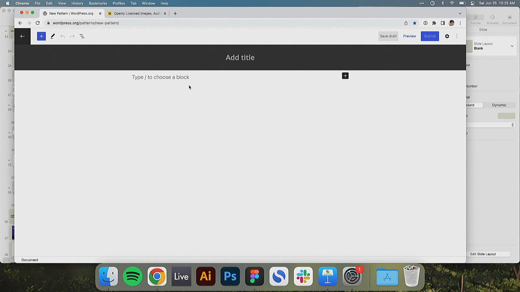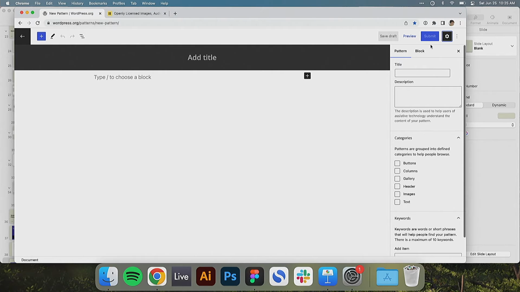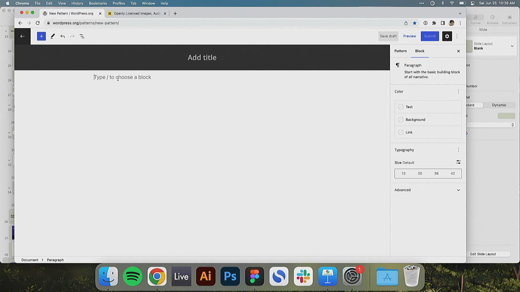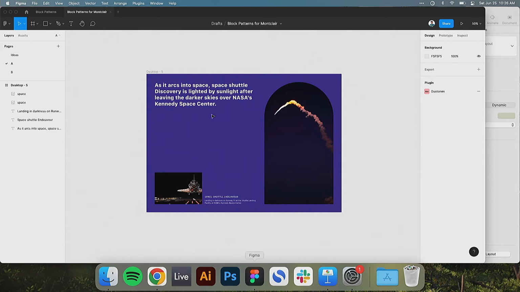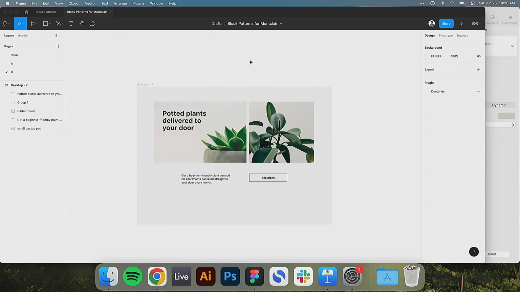What it does is it opens up the block editor inside of the pattern directory. You could add a title. There's some meta information. I'm going to ignore the title and meta stuff for now while I build, and then add it at the end. I usually add my title at the end because I don't know what I'm building until I build it. So, what I did is I made these in Figma real fast.